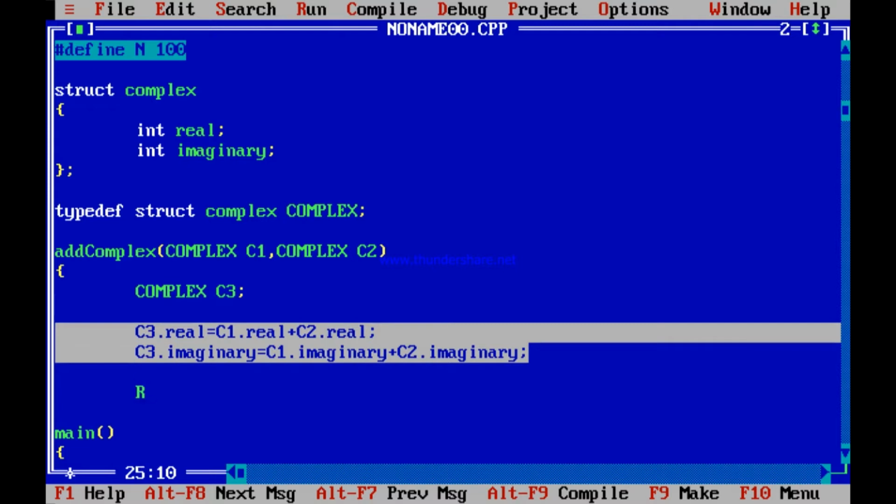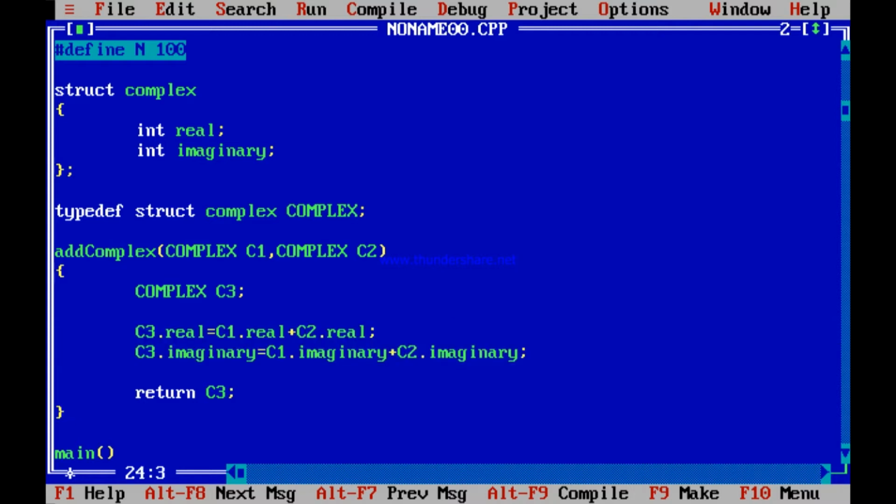But it is expected that the add complex function will return the sum, that is, C3 needs to be returned. So what I need to return is C3, return C3. So if I have to return C3, please tell me what should be my return type. Should not my return type be complex itself?